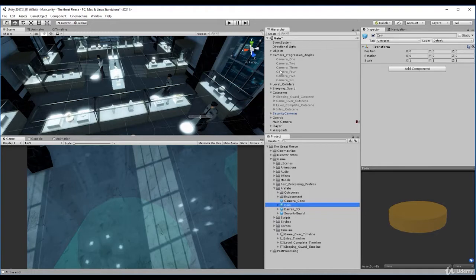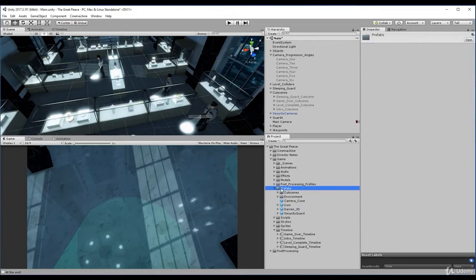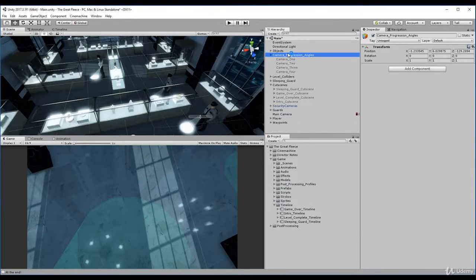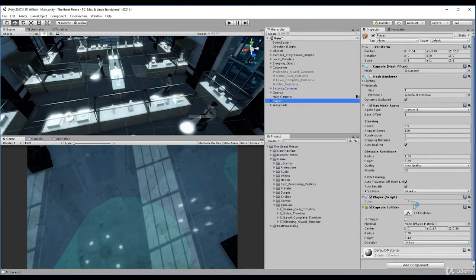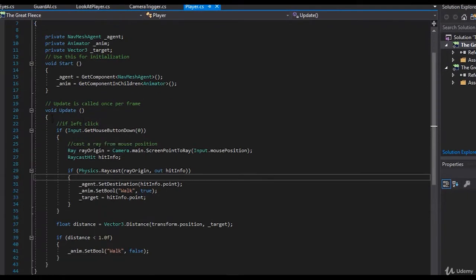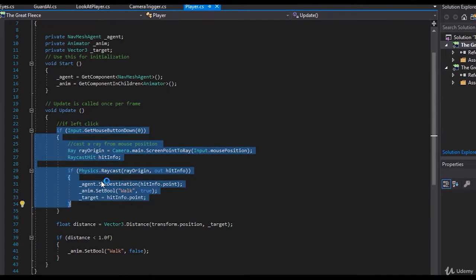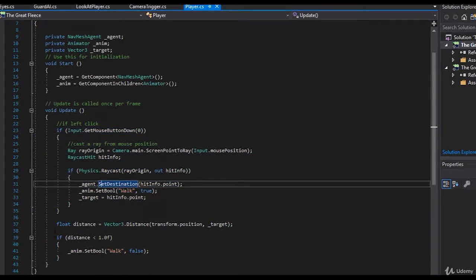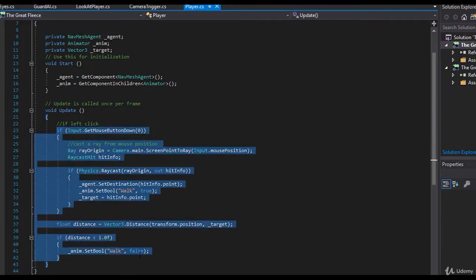So to get started with this, we want to create the ability for Darren to toss the coin. So let's look at our player. If we go into our player script here, we have a few things. Here's where we left click. If we left click, we're casting a ray, we're moving to that position, and if we're at the position, then we stop moving. So this is all of our movement code here.